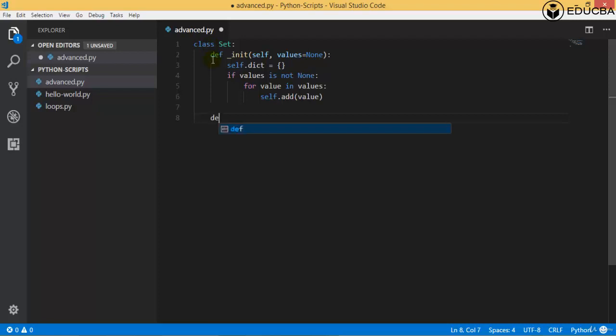Now the function definition for representative is def repr with the value of self. Next the value as return Set, and now it will return a value as str of self.dictionary.keys. And now the values have been written properly. This is to return whatever keys have been associated inside the class item. So that will be returned with this function.